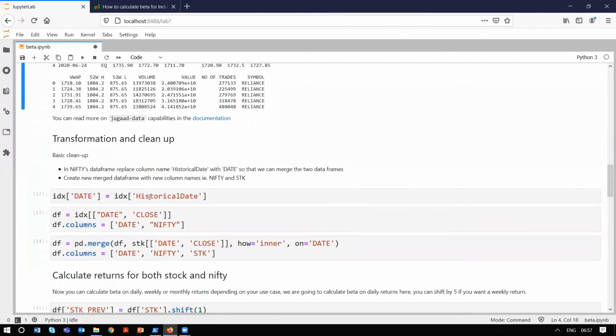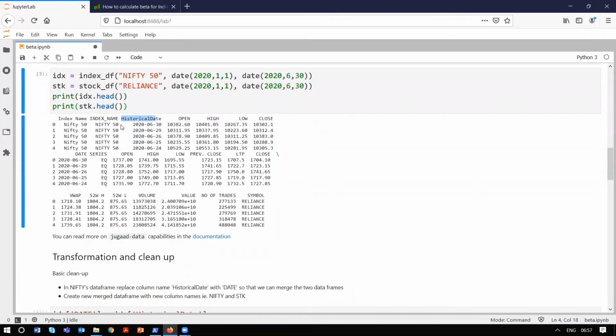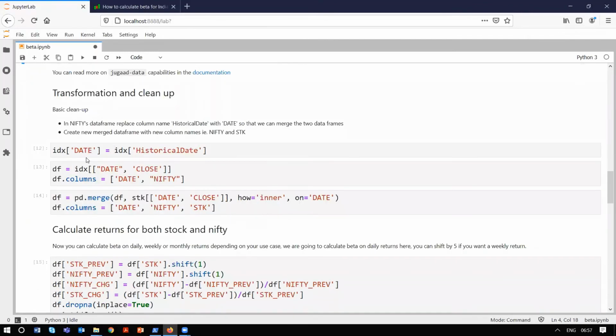And the second thing is, we are just interested in the closing prices. To calculate beta, we don't need open, high, low, all those columns. We just need the close columns: the close column of the index and the close column of the stock. So first we are changing the column here, then we are renaming it to Nifty, right?